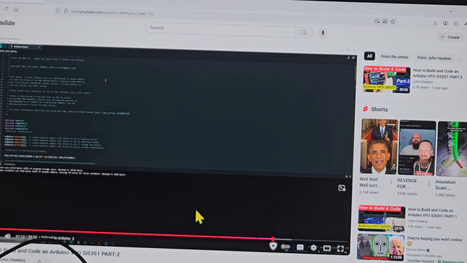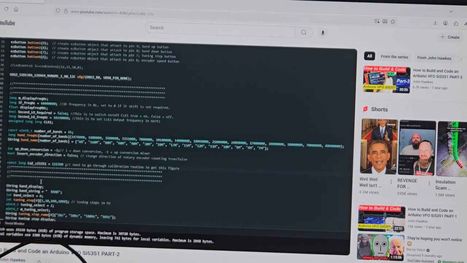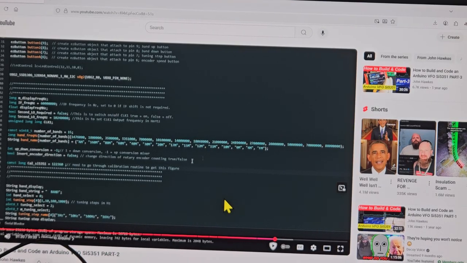Okay, so let's just have a quick look at the code. If we are at the top here of the sketch, and we scroll down a little, you'll see I've put these bars in here. Within here is the user definable area, so you can actually go in here and change stuff.